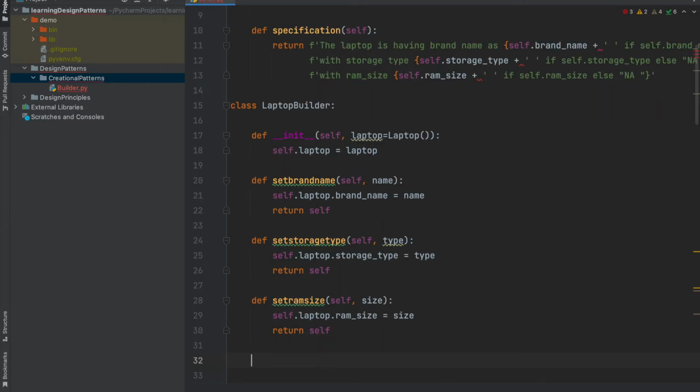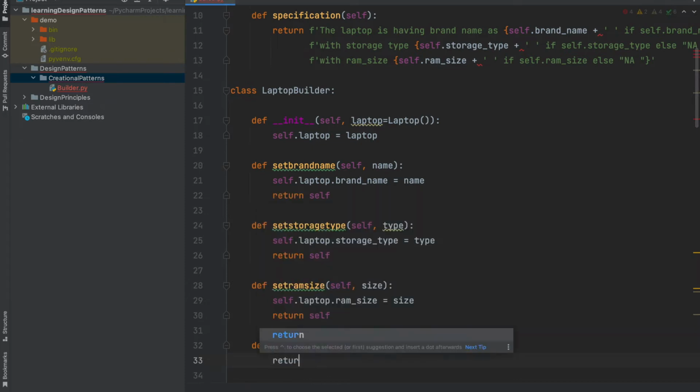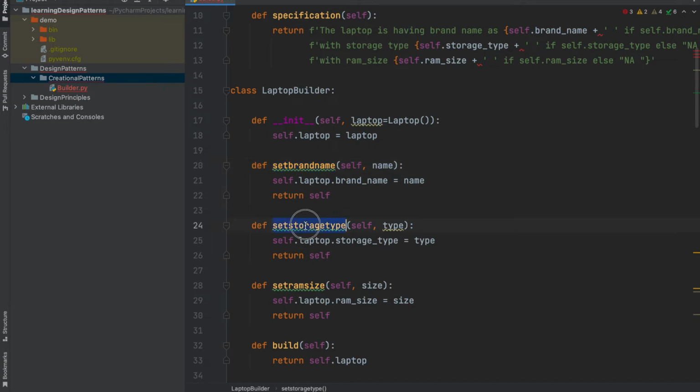So after having written all our set methods, the final method that we have to write is the build method. So in order to write our build method, we can write def build, and then you can simply return the self.laptop. Now notice here that you have created this builder class, and here you can perform the creation of your object in a step-by-step process. So say for example, you create this builder object, which is nothing but the LaptopBuilder object, and after that first you want to set the name or the brand name of your laptop, and then you want to set the storage type of your laptop, and then you want to set the RAM size of your laptop.